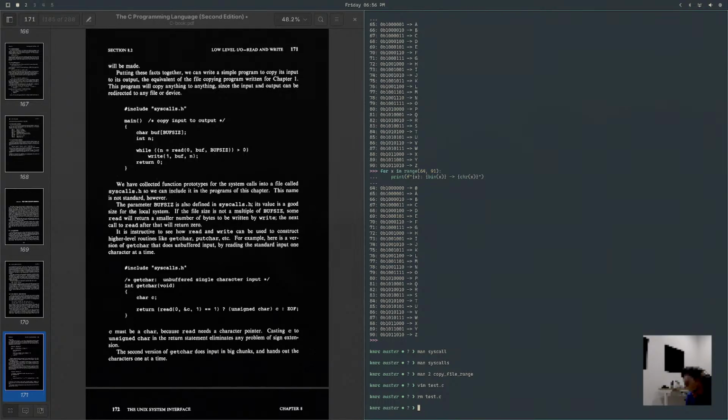It is instructive to see how read and write can be used to construct higher level routines like getchar, putchar, etc. For example, here is a version of getchar that does unbuffered input by reading the standard input one character at a time. Okay, I don't care about that. c must be char because read needs a character pointer. Casting c to unsigned char in the return statement eliminates any problem of sign extension. The second version of getchar does input in big chunks and hands out the characters one at a time.